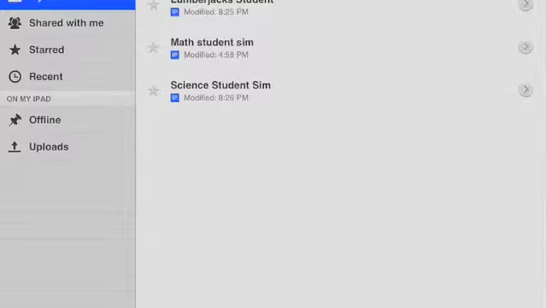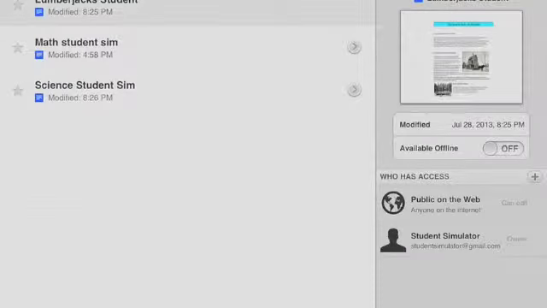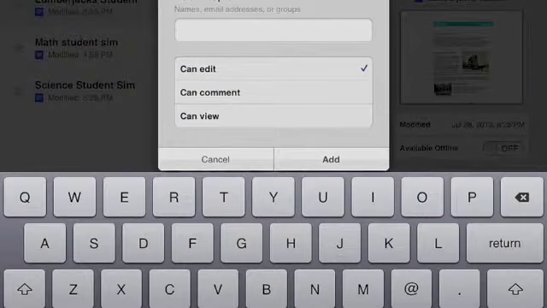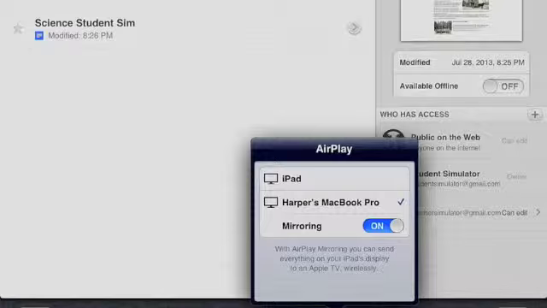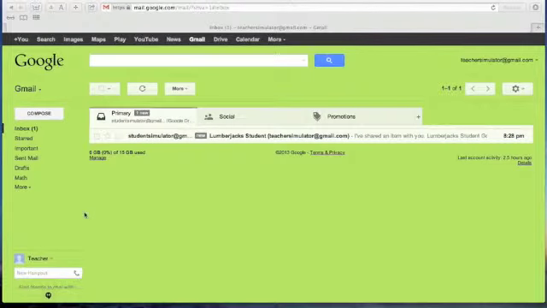The drive is on the left. These are the papers. When I click on the drive, you'll see the sample of the paper, and I can share this with a teacher. I click here, I type in the teacher's email address, hit add, go back to our other device, and you can see I have in my inbox the paper I just created in Google Docs and sent to the teacher.